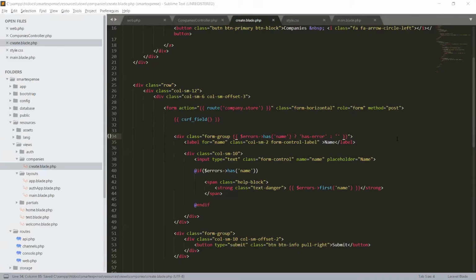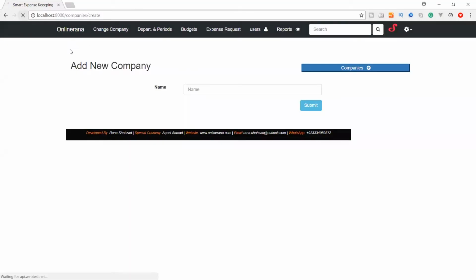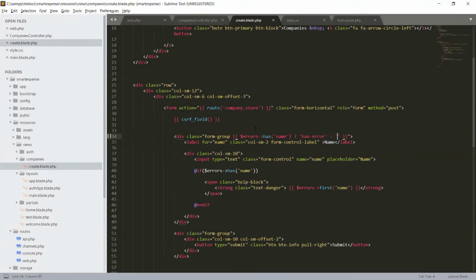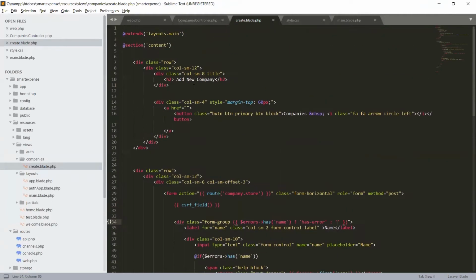Okay, so we can show it here. Okay, so we are now adding a new company. There is another way to add this field: we can create our language and the name for all the application, and we can use it throughout that application. And how can we achieve it?